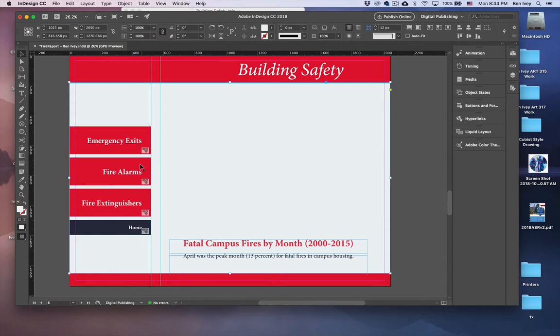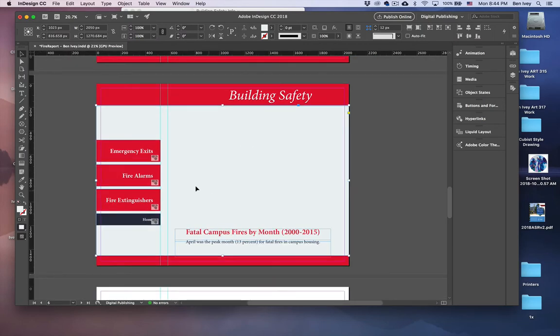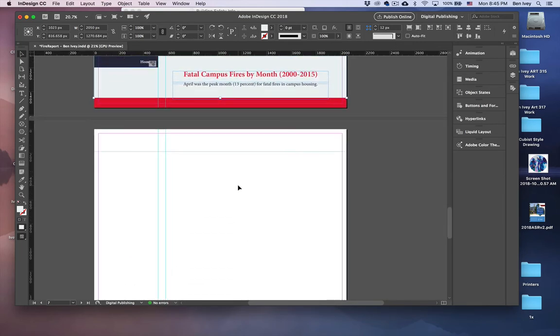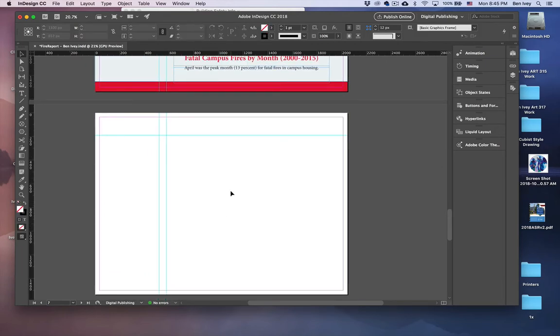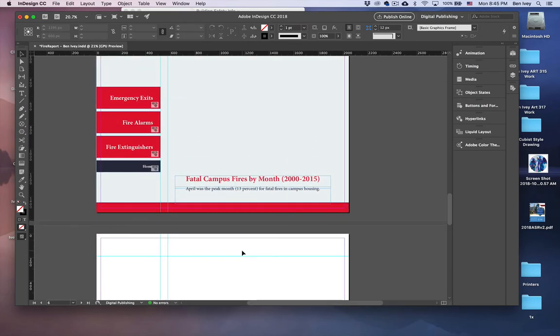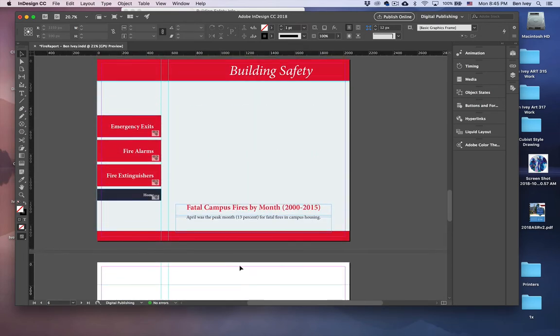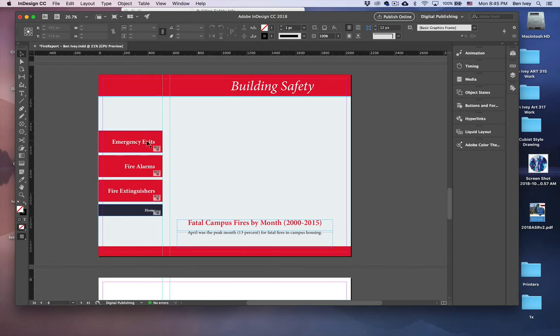Now since these are different buttons, we want to make sure they go to the appropriate pages. In my case, this first page is not a button page, and so it's only going to be just a page by itself. The emergency exits is going to be on page, in this case, 7. The fire alarms is going to be on page 8, and then the extinguishers is going to be on the very last page of page 9. So let's go in and change those buttons while we're still thinking about it.